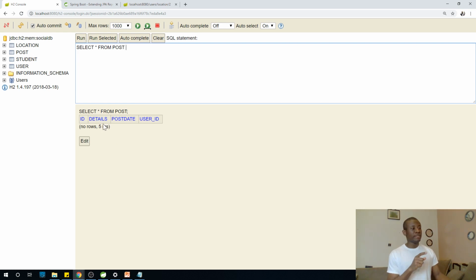Again, take note that Spring actually added user ID as a foreign key to the post table. We did not add it, we simply specified user as a member variable of post, but Spring Boot figured out how to add user ID as the foreign key. Alright, so you see there is nothing there.